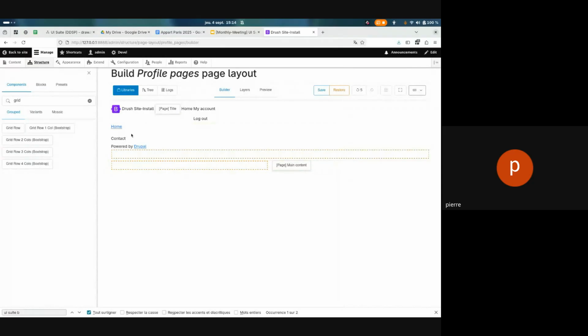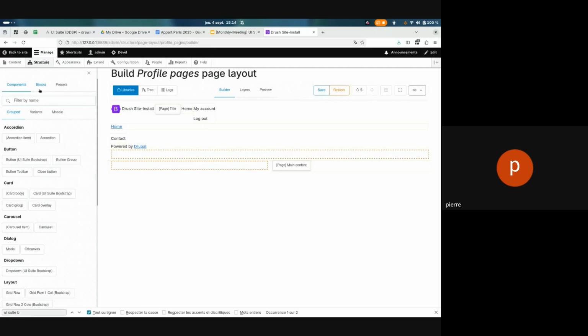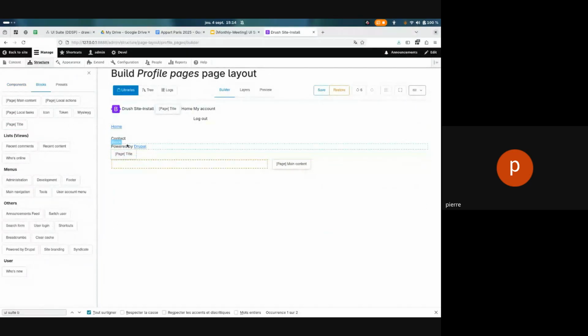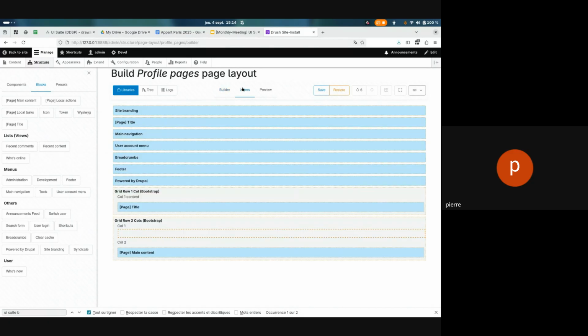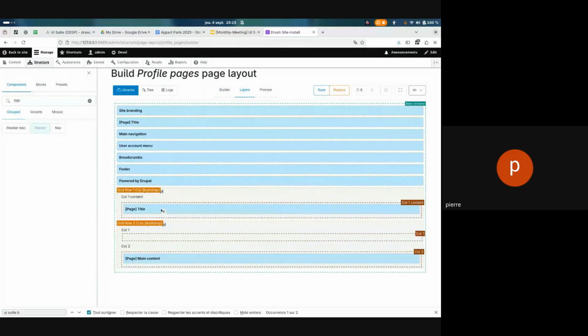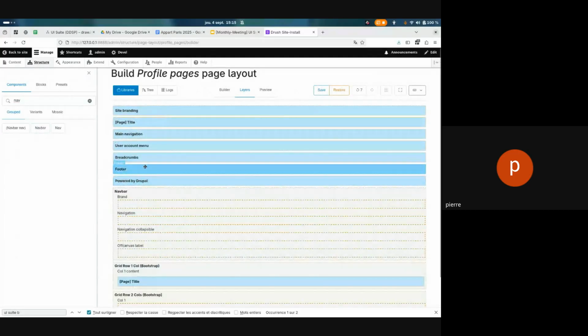I will put my page title on the top. Powered by Drupal on the bottom. And also, what next? Let's have a look here. My navbar is not here. Let's add it here.